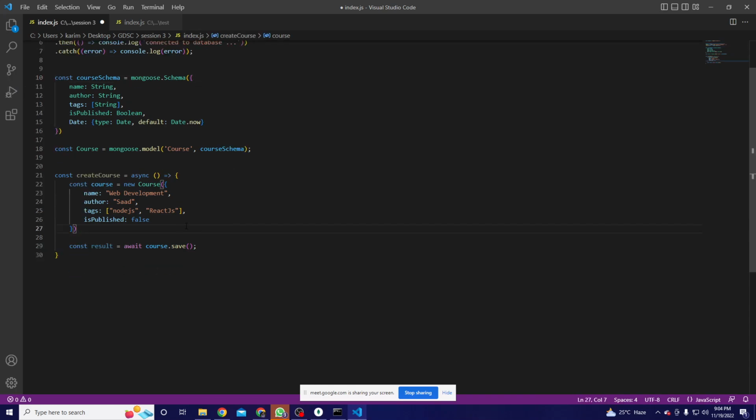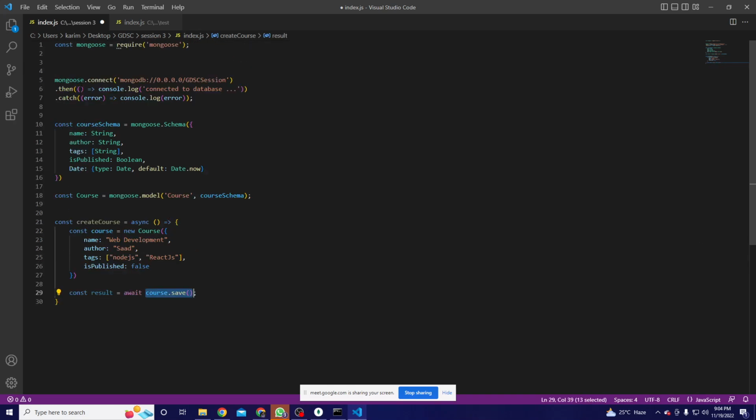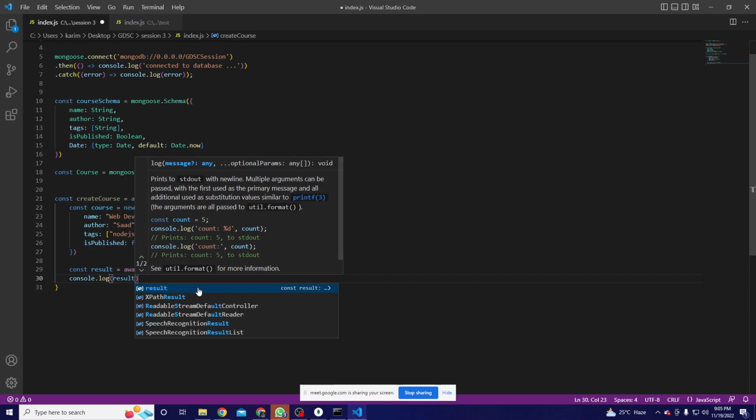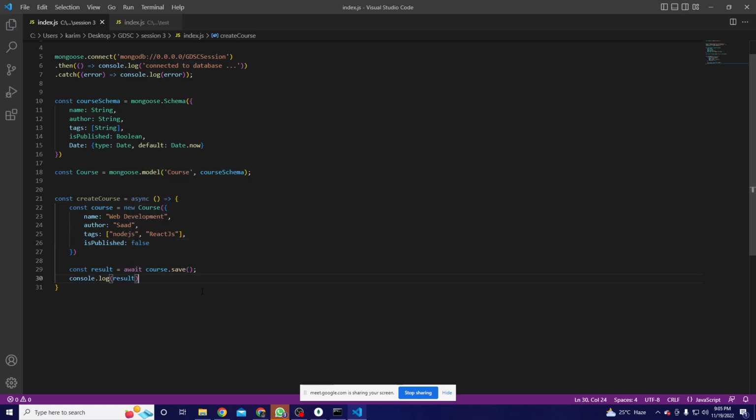Similarly, this is also a way: you need an asynchronous function to write await. This course.save is similar to mongoose.connect, and it returns a promise. So using async await is actually a newer form of handling promises. Now after we get this line, result stores the promise returned, then only the code will move forward. The next line won't be executed unless this line is already executed within this asynchronous function. So now we'll just console.log result, and we're gonna save it.